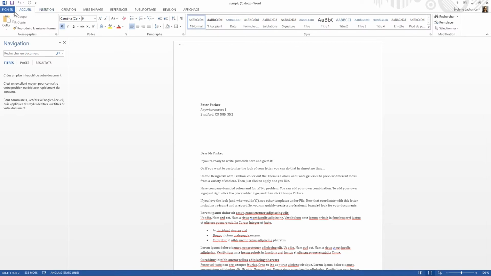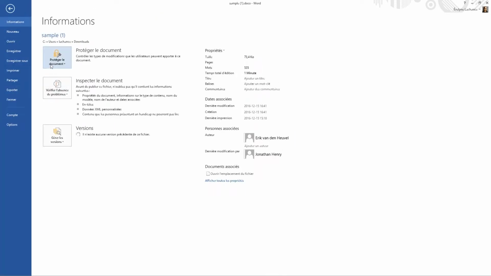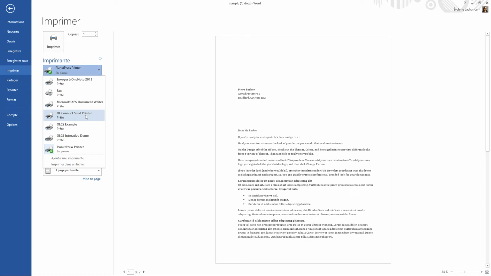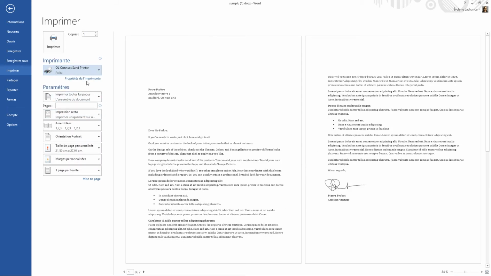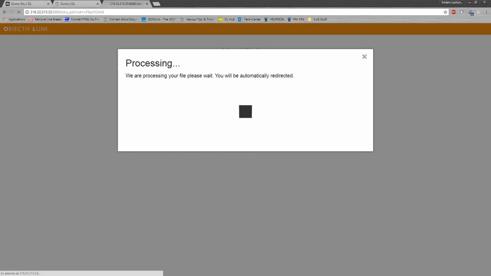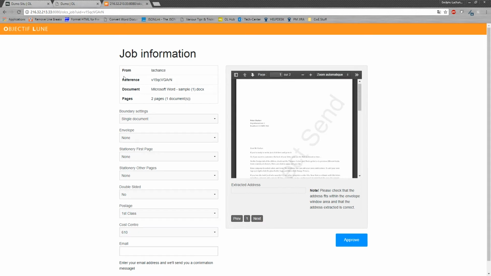Once you have this document open, go to File and then Print, and simply make sure that you do select the driver we just installed. This is the OL Connect Send printer. That's the one I just selected. When you click on Print, two things should happen. First off, you'll get a notification at the bottom of your screen, and then as you saw as I was saying this, there is a pop-up that comes out in your default system browser, which will actually show you some of the interaction that you can do.